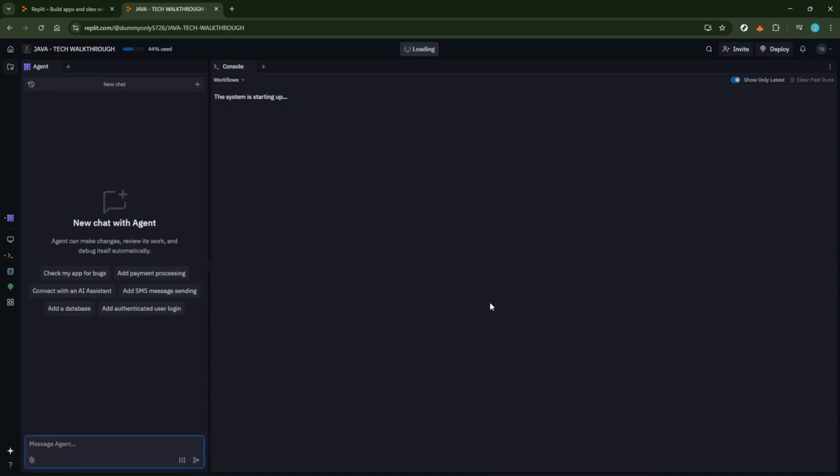And there you have it. You've successfully forked a REPL on Replit. Remember, this method allows you to experiment safely without affecting the original project, making it a fantastic way to learn and innovate. Enjoy exploring and coding with your newly forked project.